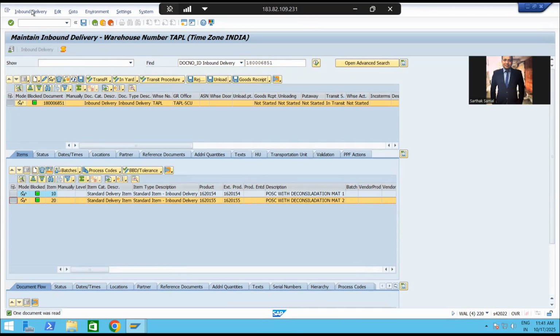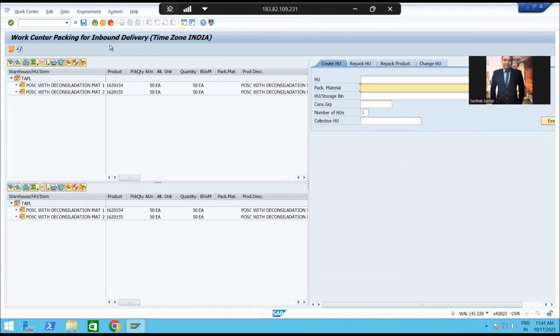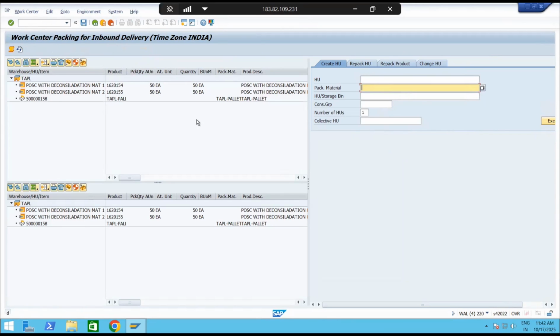Let me start with performing packing. I'll go to inbound delivery, follow-on function, pack. Here I'm going to give the packaging material as pallet, and then I'll execute. You can see a HU got created. 158 is the HU. Here you can see HU 158. That is the packaging material.